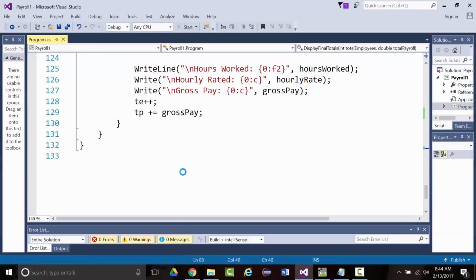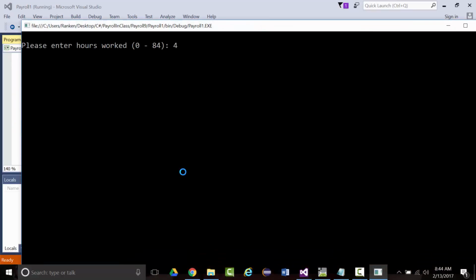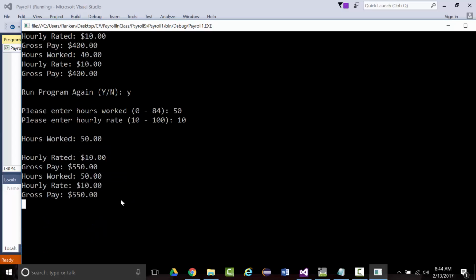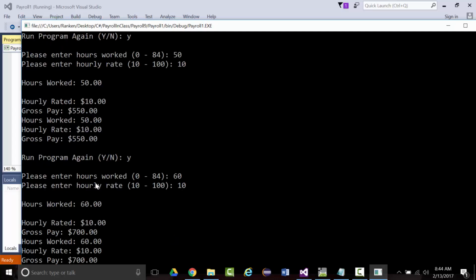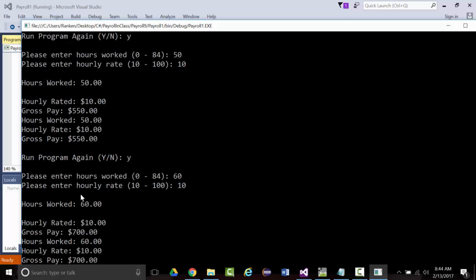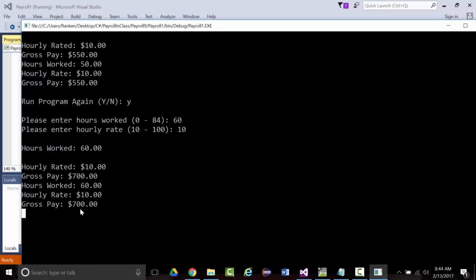So let's run it. I'll put in 3, 40, 10, that's 400. Yes, I want to run it again. 50, 10, that person got overtime. Yes, I want to run it one last time. 60 and 10, and they got overtime. So think about it. I should have 3 employees, and their total pay should be 400 plus 550, which would be 950, plus 700. So if I did my math right, we'll have 3 employees and 1,650 will be their total gross pay.